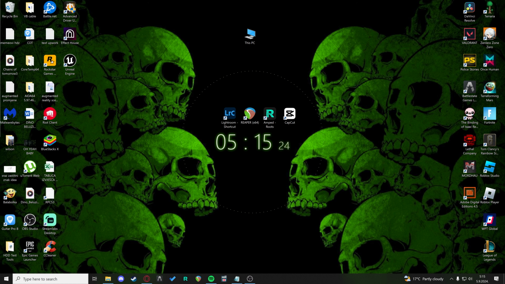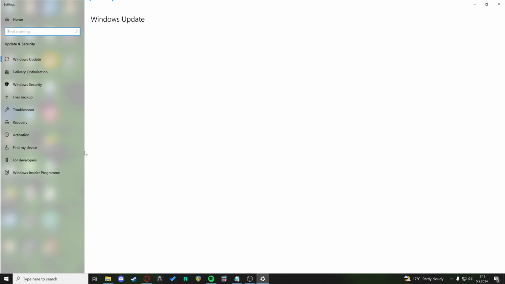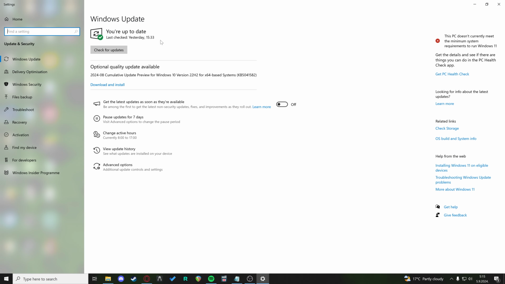After that, if that does not work, we will need to check for Windows updates, because basically if your Windows is not fully updated, then some of your components might not be working fully or might not be able to open. So to update Windows, we can just type in update and check for updates. Right now, mine is up to date, and you just check for updates and update your Windows.